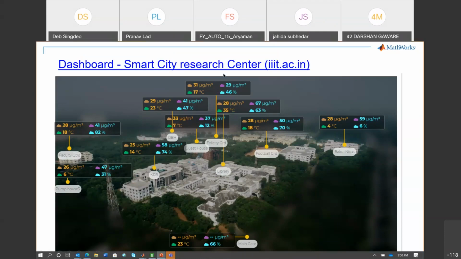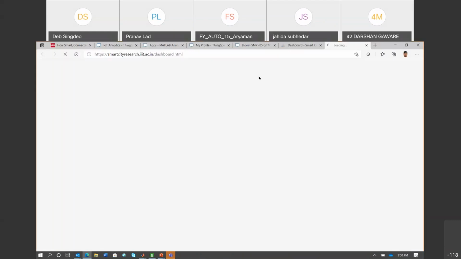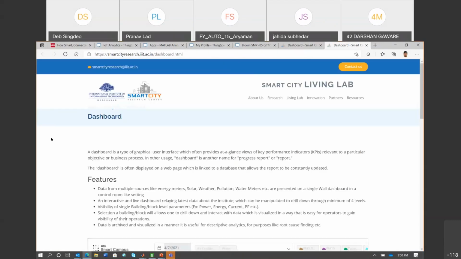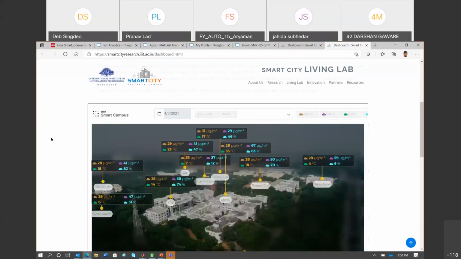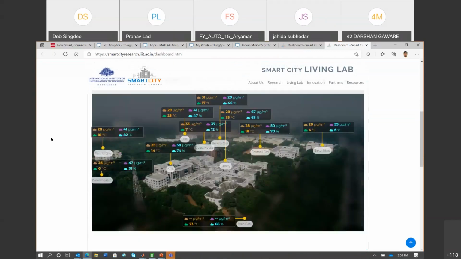So if you want to look at this particular dashboard, you can go to this particular site, and it will open up this dashboard. It's as of now open, and we can see the data change in real time. So very interesting sort of interface, right?